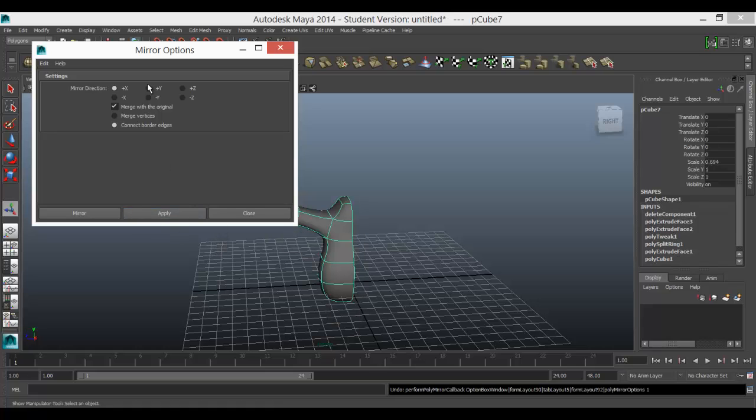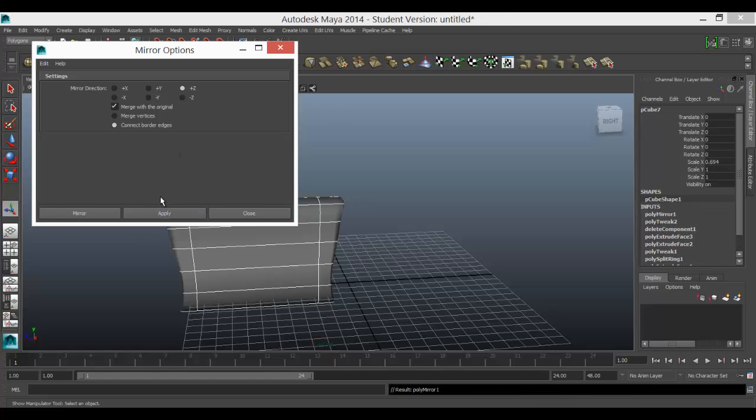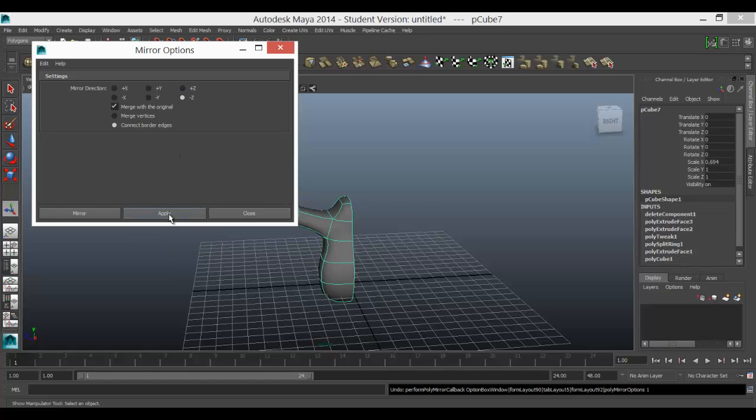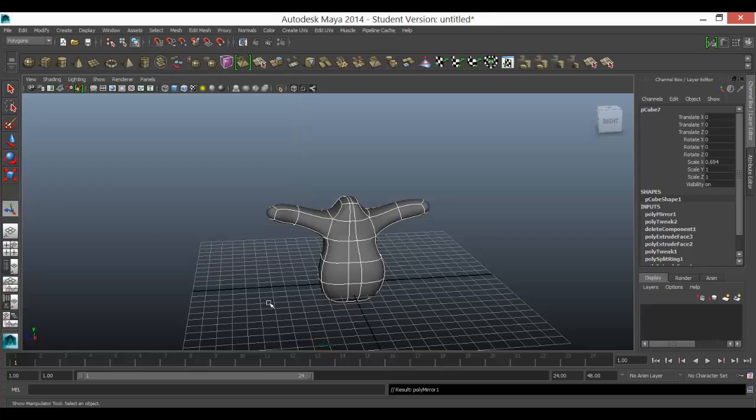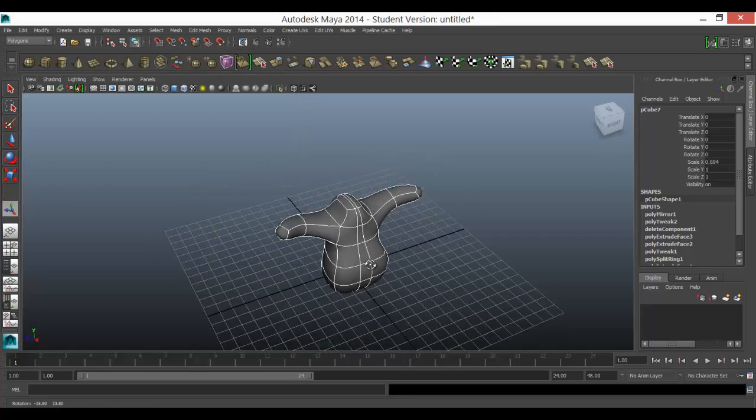Control Z, so that is actually incorrect. Control Z and Control Z. Lovely. There we go, got there in the end. So Control Z, I could have worked it out, but yeah, didn't. Close. So you can see that it's merged those two faces together.